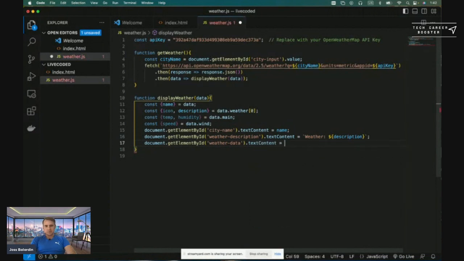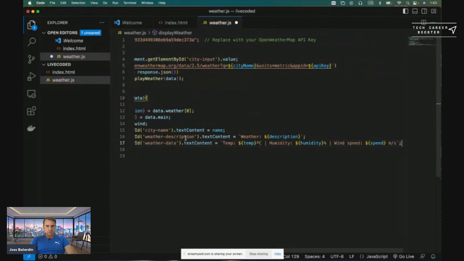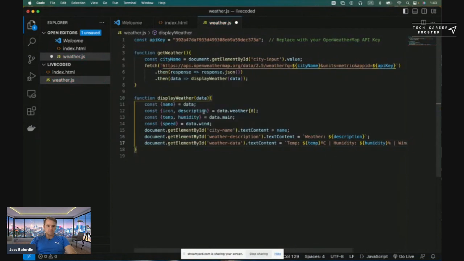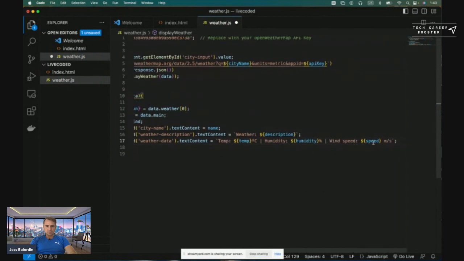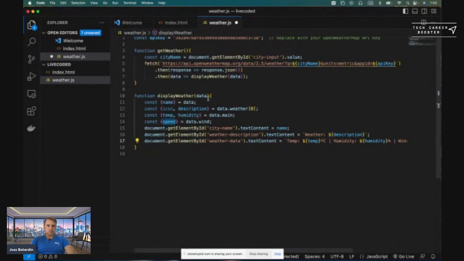And the text content here, for me, is going to be all other data we got here, which is temperature, humidity, and speed. So I want to write literal text, temperature, grab the temperature from the API and put graus Celsius, and humidity. Also, I want to put the humidity, and I will put speed. So it's going to be Celsius degrees, humidity, and speed. I want to display it all in the placeholder.